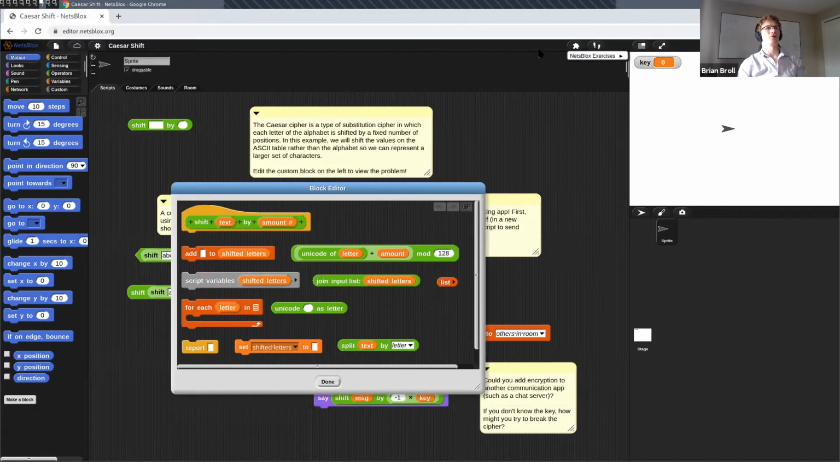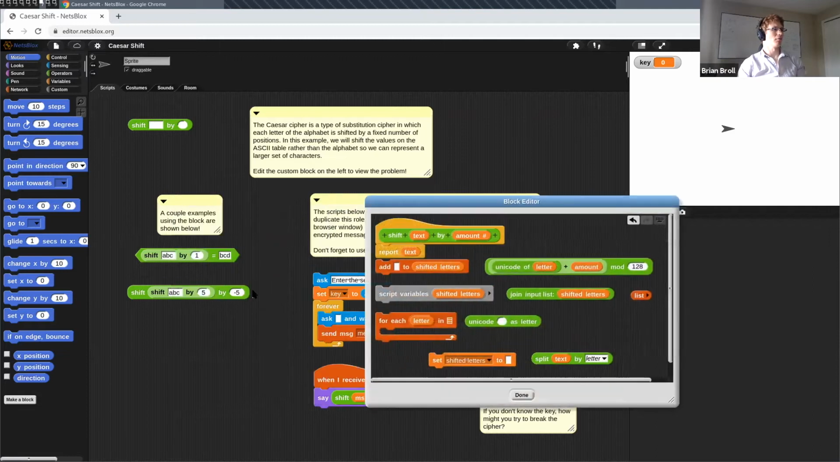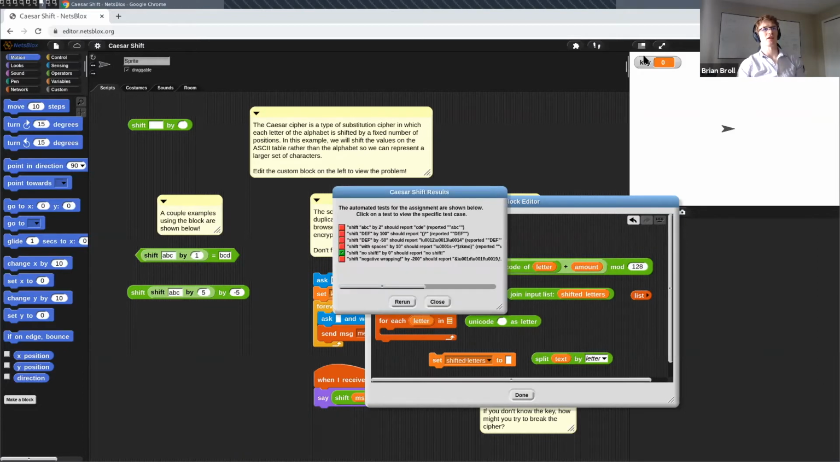But before I continue further, maybe I'll throw some of these together. So let's say I just start by reporting the text. This certainly won't work, but this one will look right. ABC gives me ABC. So if I go back to the menu, we'll see that now it's changed. It has an option to grade the assignment.